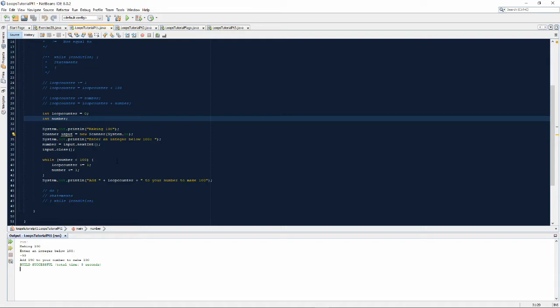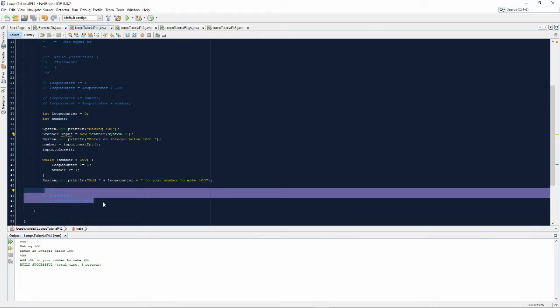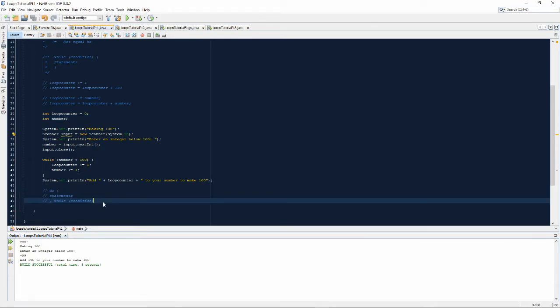Then after the simple while loop, we have the do while loop. The do while loop is just a loop where the statements run before the condition is evaluated. A do while is written as do, and then the statements, and then while, and then your condition right after in parentheses.